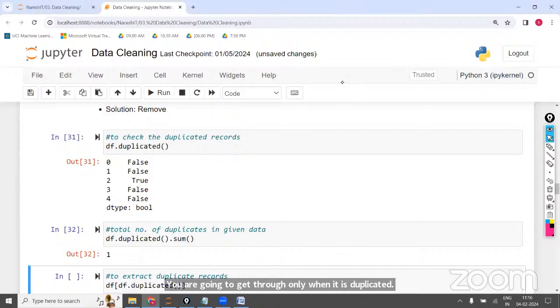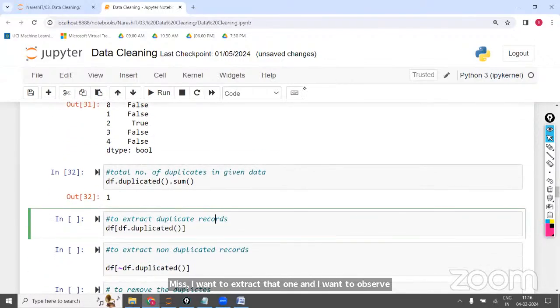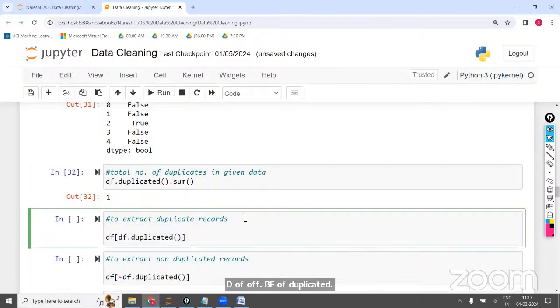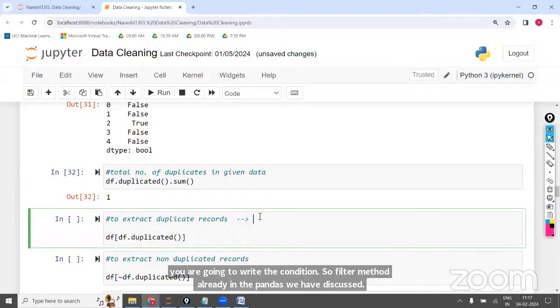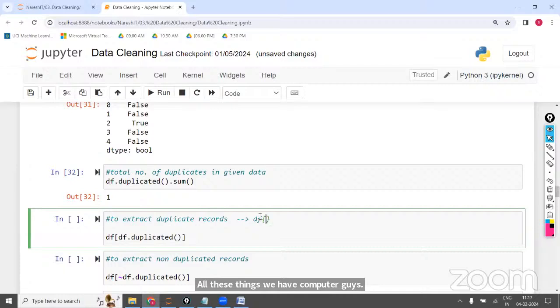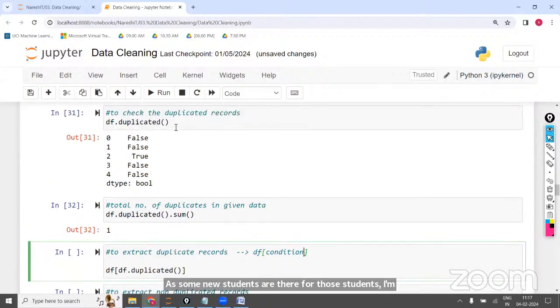Okay. Now, sir, I want to extract the duplicate record, means I want to extract it and observe it. To extract the duplicate record, you're going to write df of duplicated, which means you're going to write the condition. That is the filter method; already in pandas we have discussed all these things, guys. Within the df, you're going to write the condition. As some new students are there, I'm saying this for them. So you write the condition and extract the data. The condition is this one.